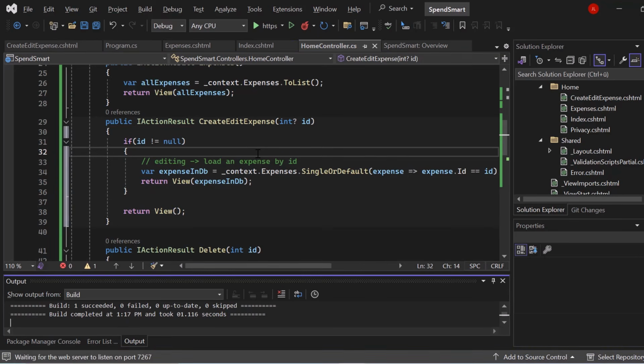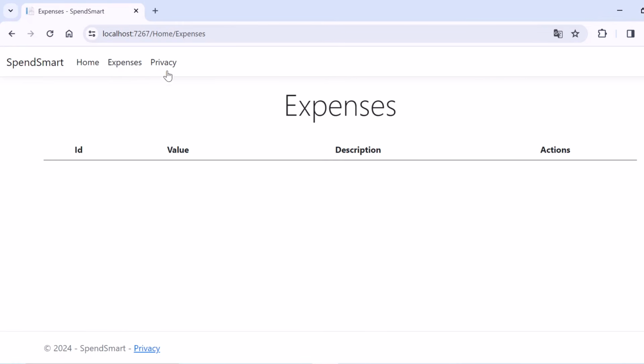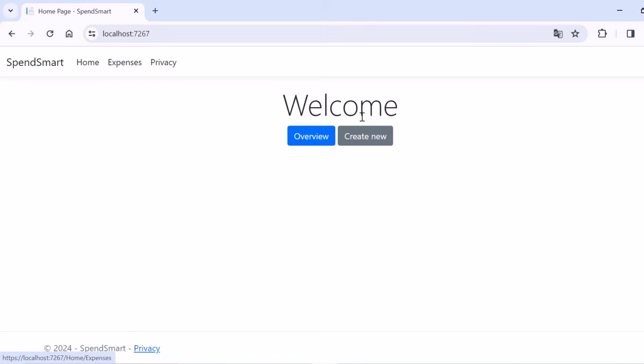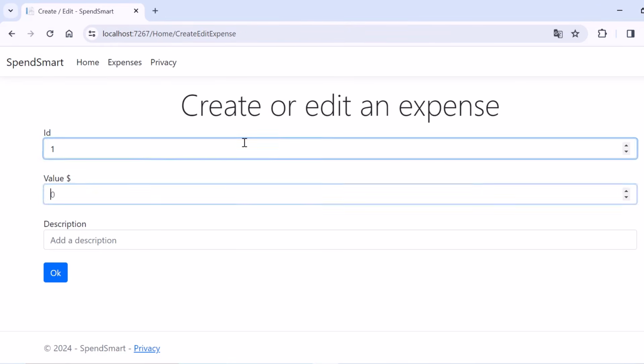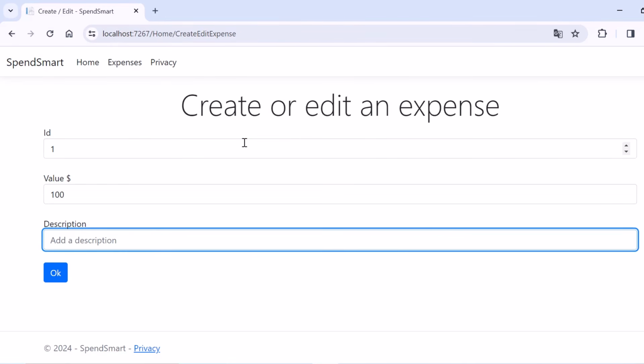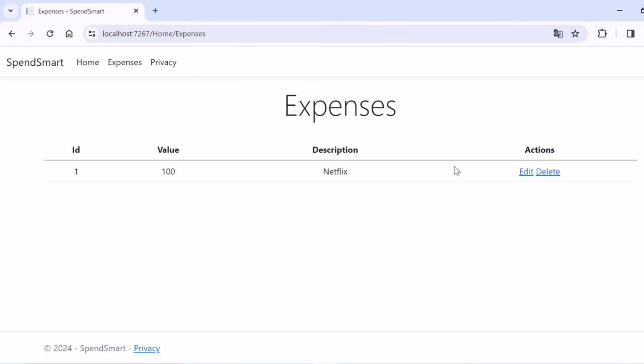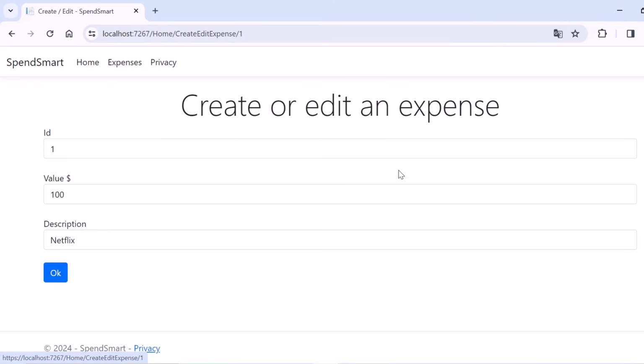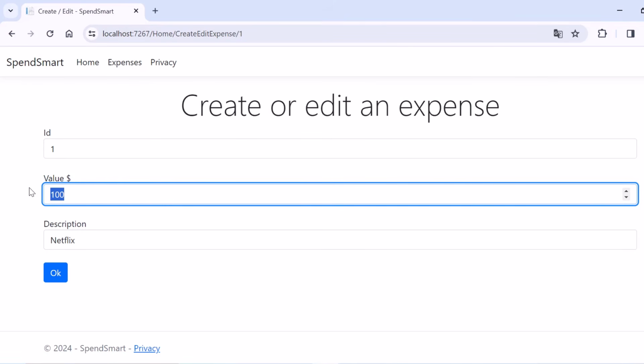There's one small problem or thing that we have to fix. We will see that just in a second. But first of all, let's just try what we have done. So let's create something new here. Let's set the ID is 1, the value is 100, and the description, we can set that to be Netflix, for example. Let's hit OK. That's the first one. And let's just try to edit that.